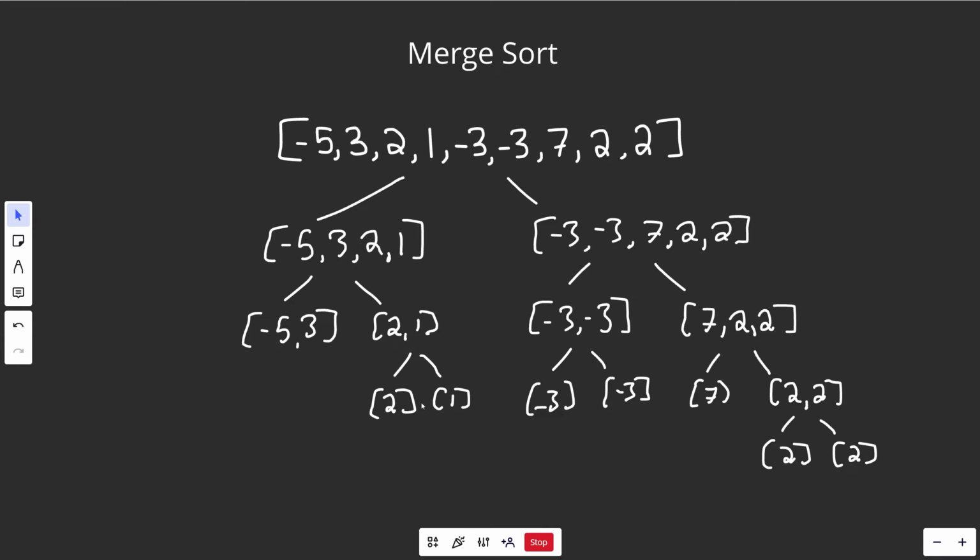Okay, now let's do it for the 2 and the 1 here. And so that's pretty easy. Basically, all you would do is just take the 1 first, so we'll just swap them here. It would be 1 and 2. The -3 is very easy. It doesn't matter at all, so those two are sorted.